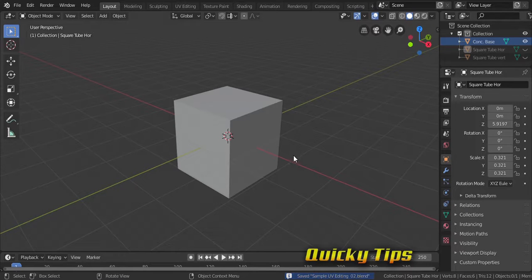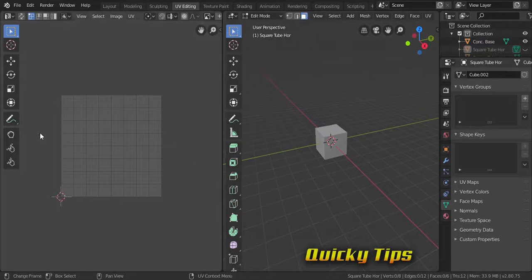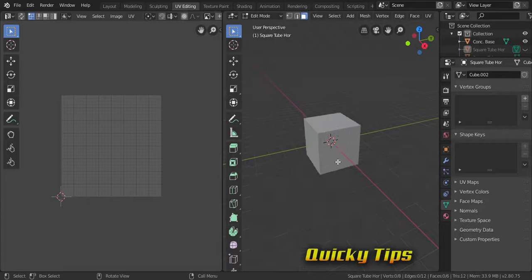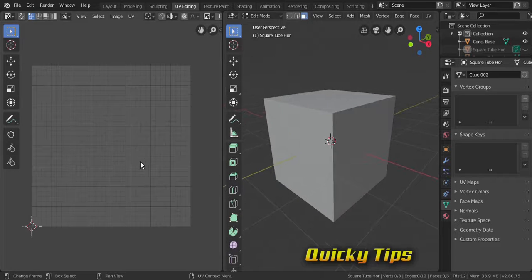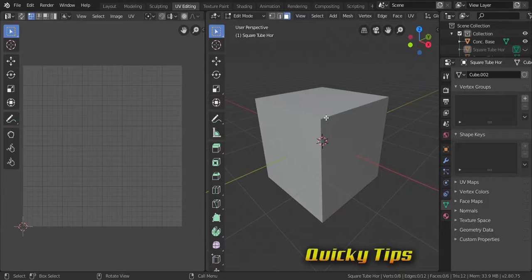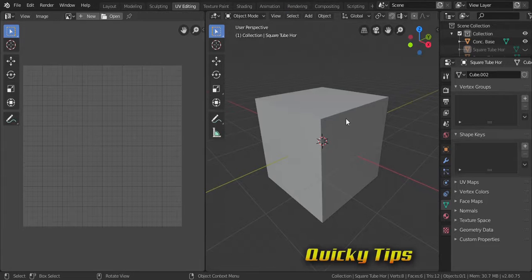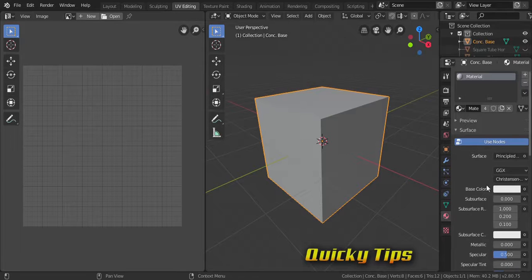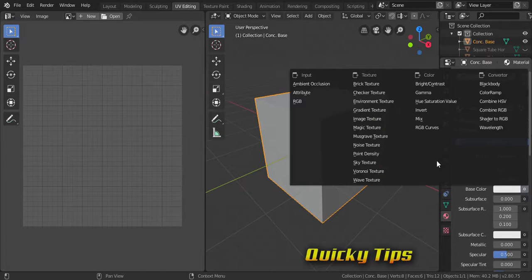Now let's apply textures to our model. Go to UV editing. Now as you can see, the workspace is divided into two parts, the UV editor and the 3D workspace. Now let's start applying texture. Click the cube or the object you want, and click the material icon. Go to base color, and click the image texture.